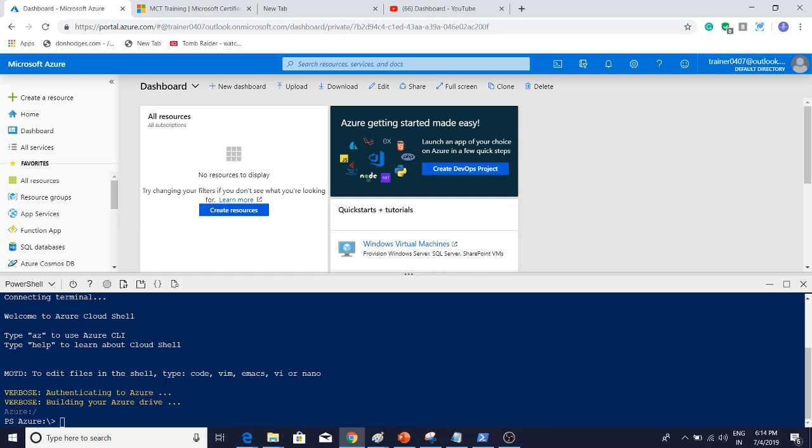So this is your PowerShell and you can execute any command in here. One of the commands that I'm writing is get-azure, let me write it in here.